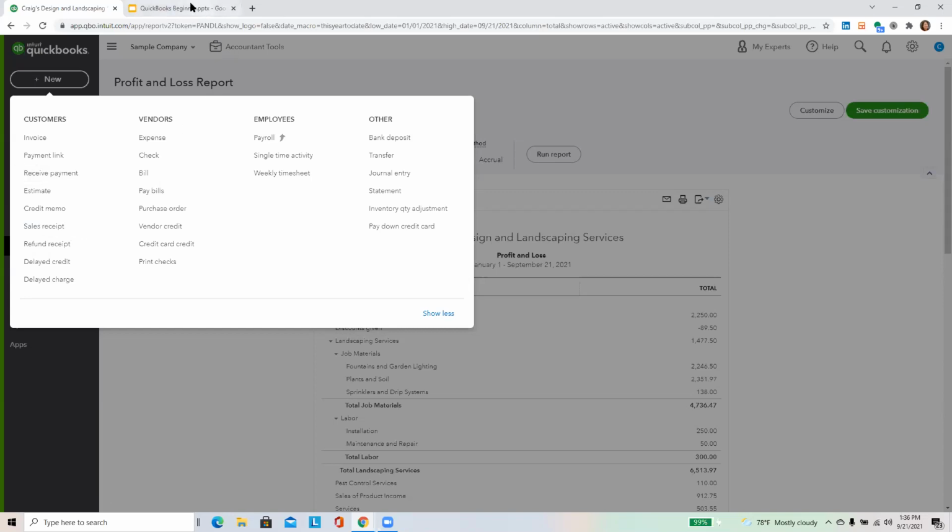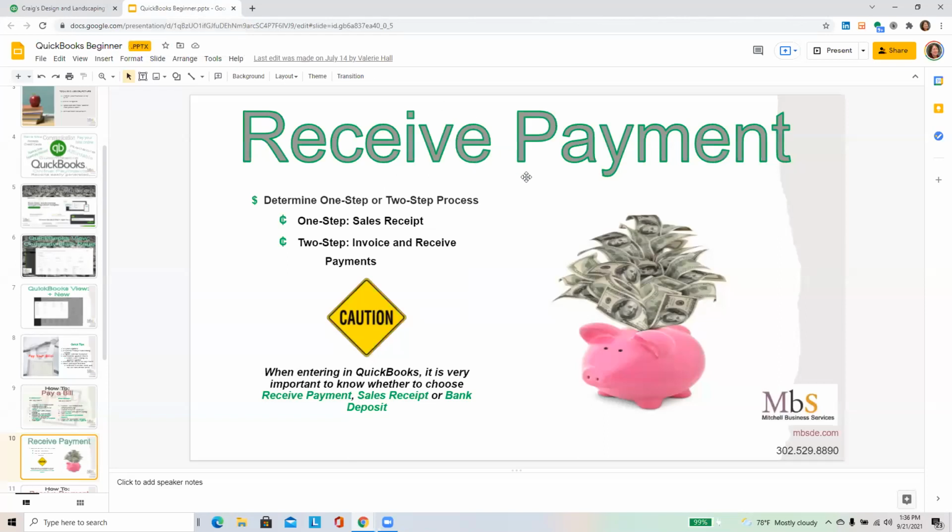So jump back over to my slide. That's what this is talking about here. Determine whether it's a one-step or two-step process. And again, those are my own terminologies because I'm trying to reduce errors. If you're new to QuickBooks, you're new to starting a business, you don't know this. So I'm trying to point it out to you now in a way that hopefully you'll remember and not make the mistake. So when entering in QuickBooks, it's important to know really what you're doing.